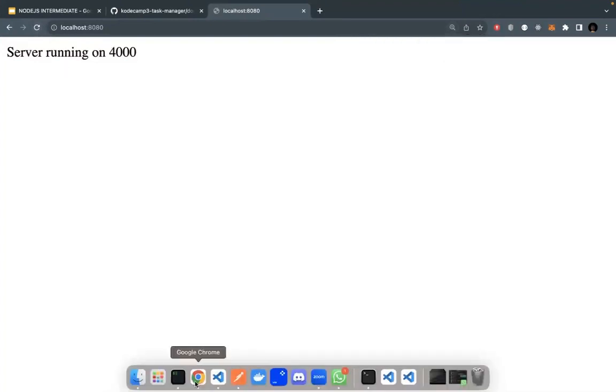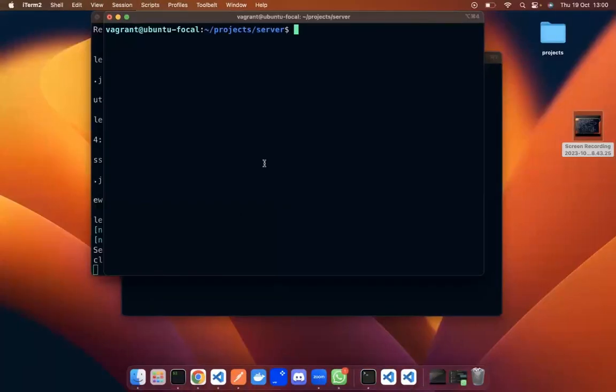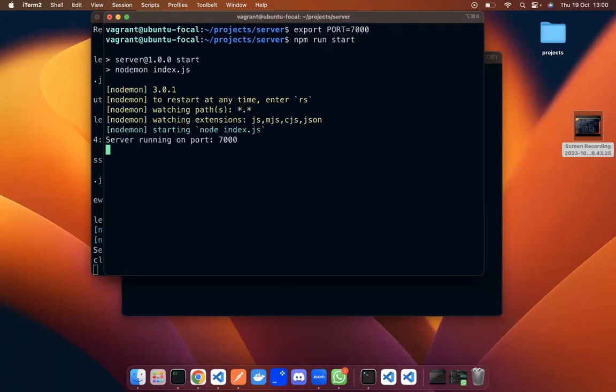Now, if you decide to come back here, where is it? And then say export port equal to 7000. I will say npm run start. It is still our application, but then the server is not running on port 5000 anymore. It's running on port 7000. And if we decide to come back here and refresh, it should take a little while, but it will take effect.